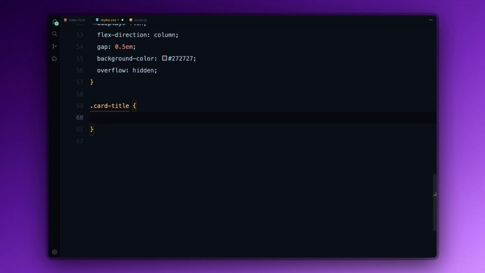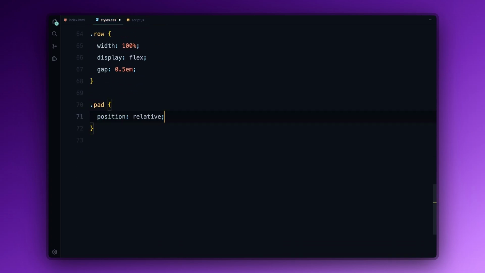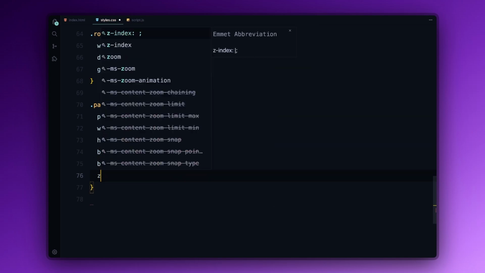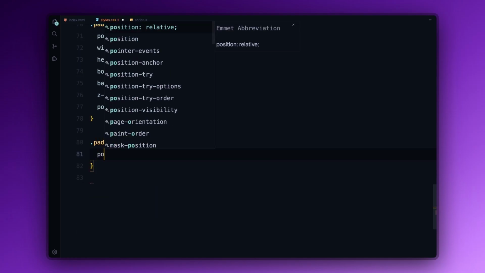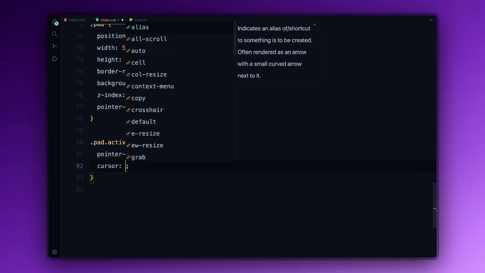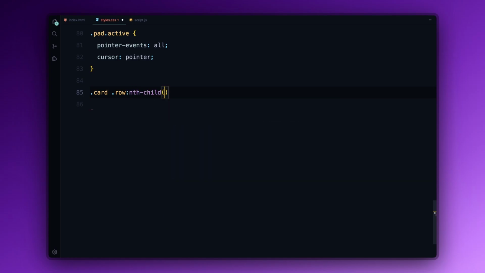The card title will have white text color and padding at the bottom. Rows inside the card will be displayed as flex with a gap. Each pad will be positioned relative with set dimensions, border radius, background color, and z-index. They will have pointer events disabled by default. We'll enable the pointer events for active pads, making them clickable. To create a faded effect, we'll reduce the opacity for specific pads within a certain row.